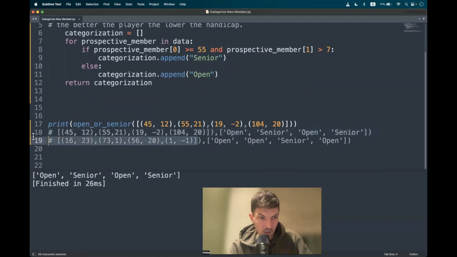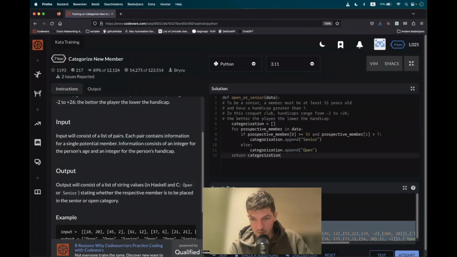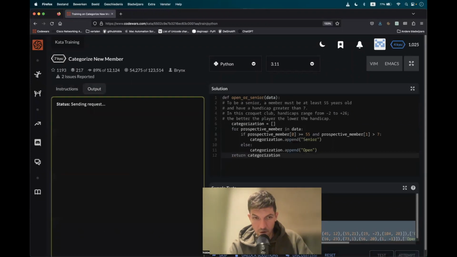Let's have a look at this one. Open, open, senior, open. Yeah, well, looks like it's working. So let's have a look. There we go, plain and simple.